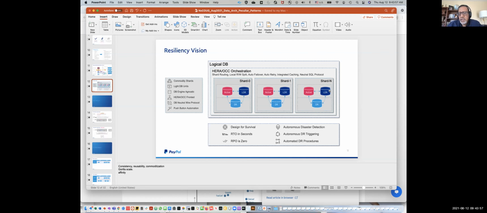So there are 3 shards here. Although it is sharded, we're all in the same data center. But if there is a failure of any of these, it can go to either the local DR or the remote DR. Does that answer your question? I hope it does. Yeah, thank you.